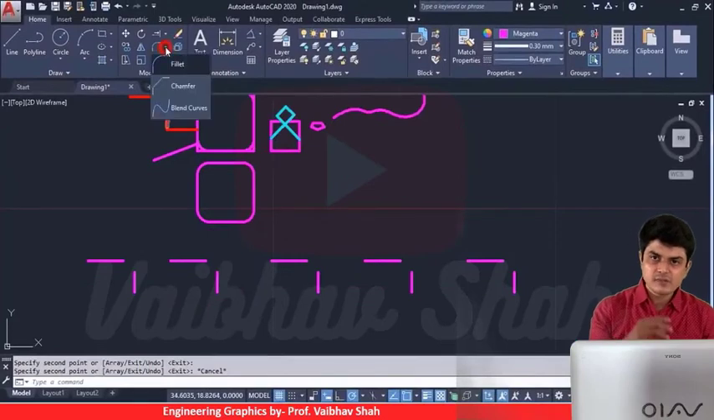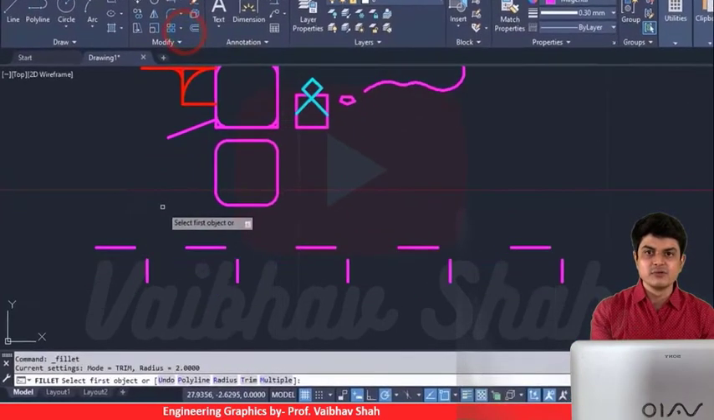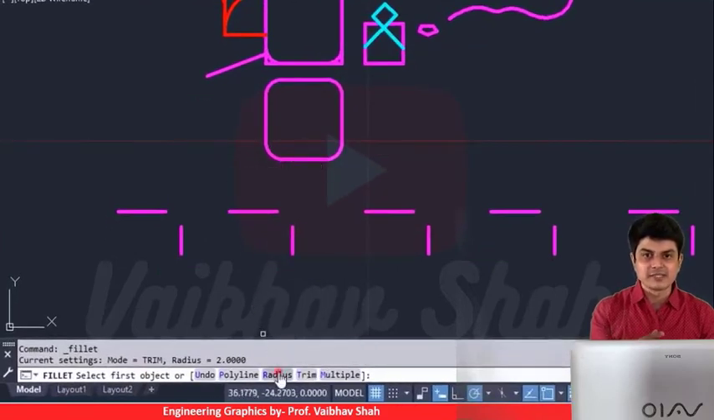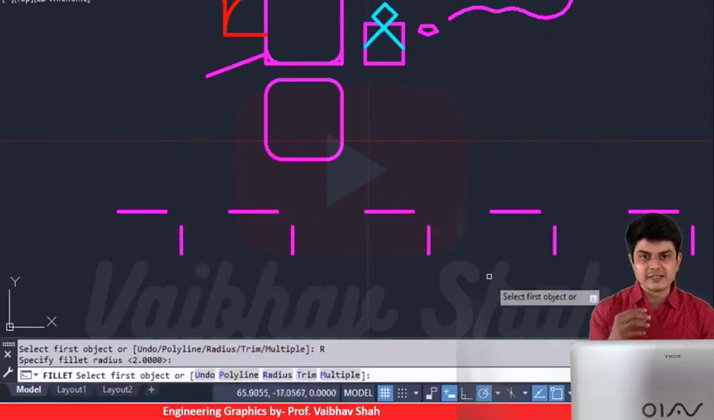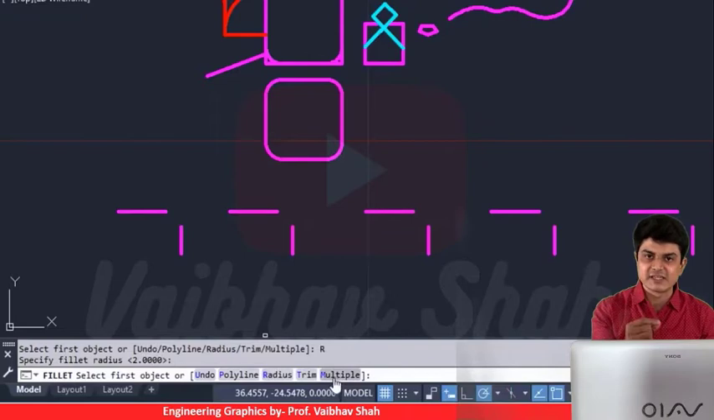Very easy. Now let us suppose I have multiple objects like this, and I need to give fillets to each of the objects. For that, if I use the fillet command, it will take a long time, and I will have to operate this command multiple times. So what I need to do? Here there is one option in fillet. Let us see the options. First, let us specify the radius. I will specify radius as 2.